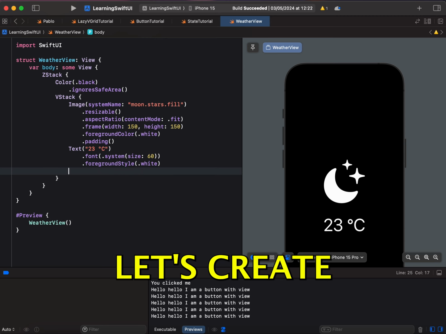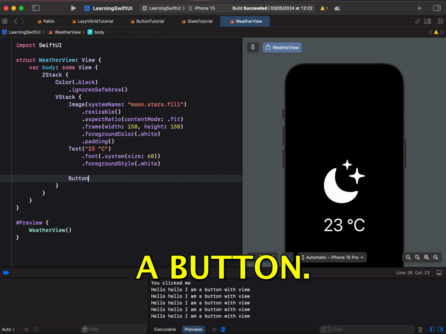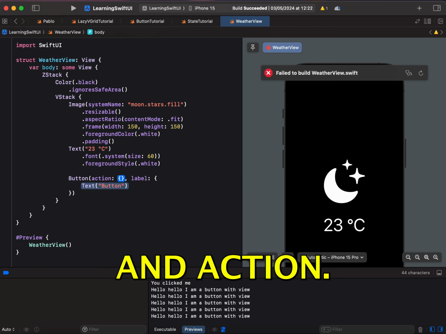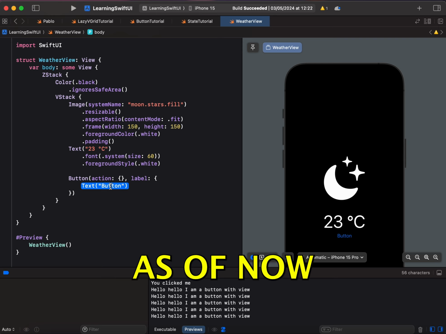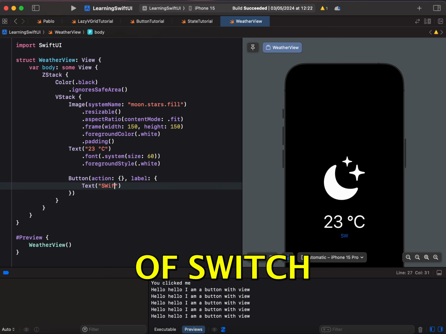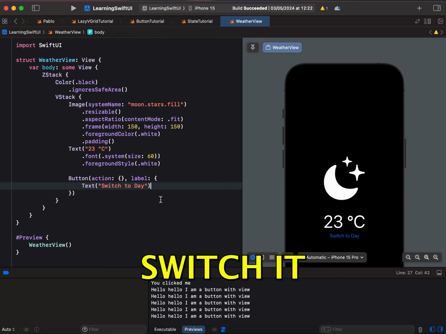And now let's create a button to toggle between day and night. So let's create a button, and it would be of Button with label and action. So in the action, let's keep it blank as of now. Let's create a button and give it a text of "Switch to Day". Okay, so this is night view and we want to switch it to day.